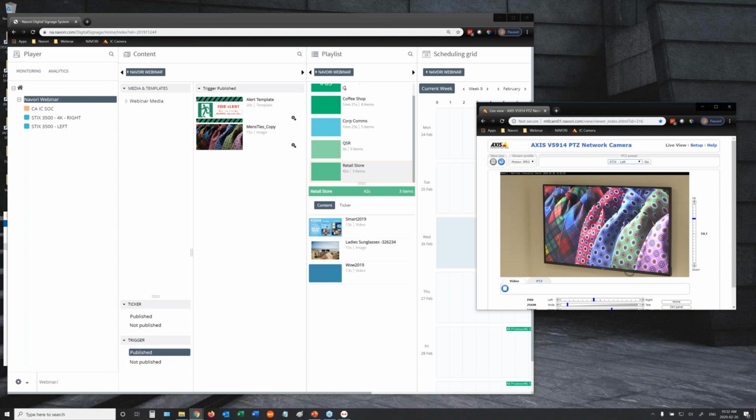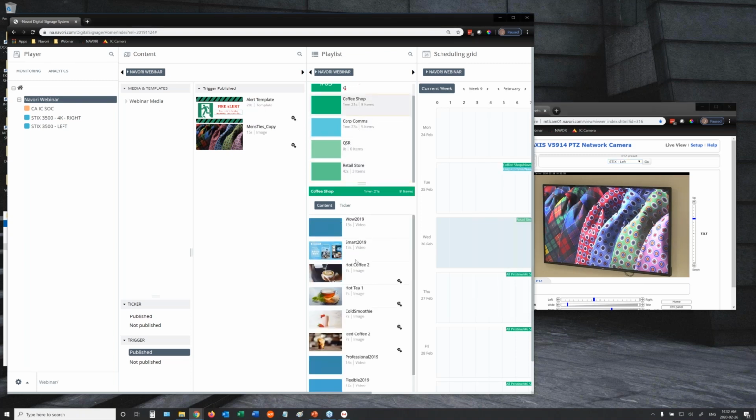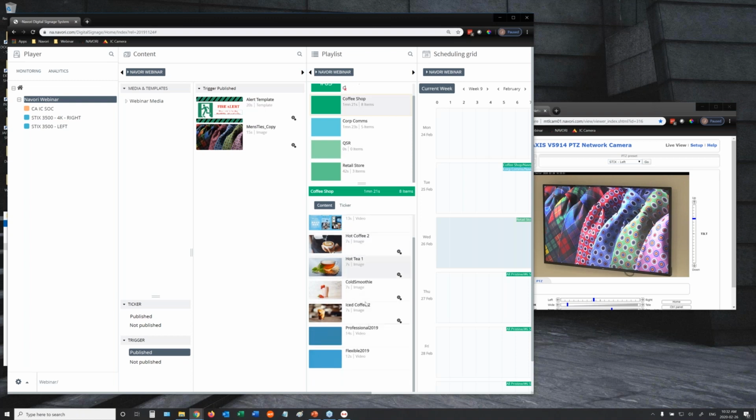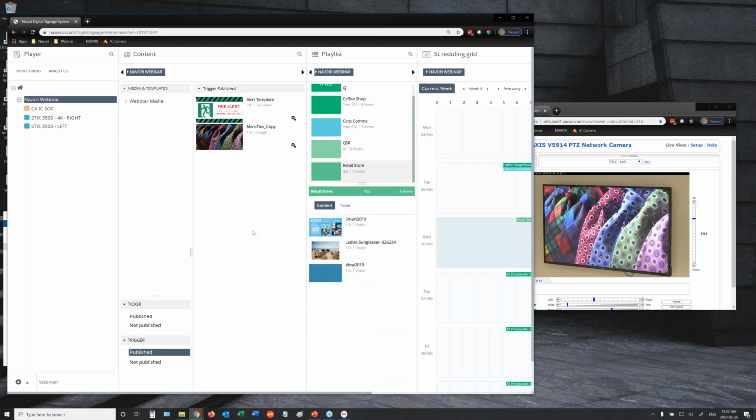So this is different from the coffee shop example, where we're saying, I'm putting all possibilities in the playlist, and I'm letting the system decide if any of these should be allowed to be played based on the weather outside. The difference here is I'm not putting any of that conditional media inside of my playlist.